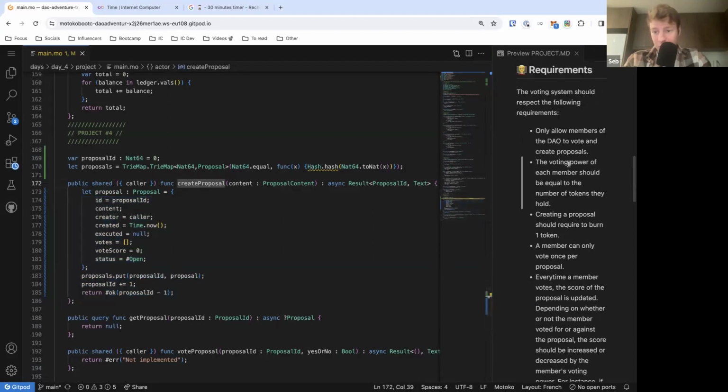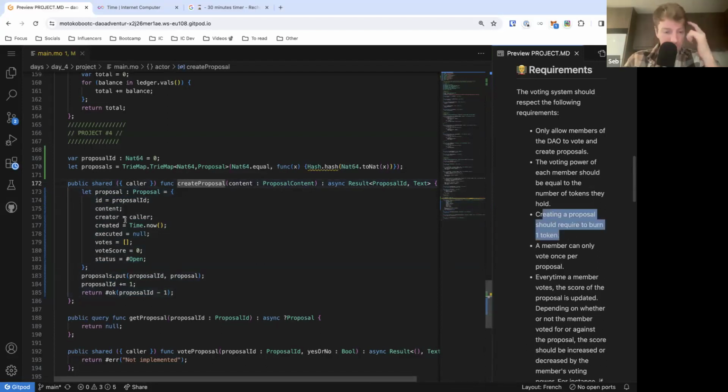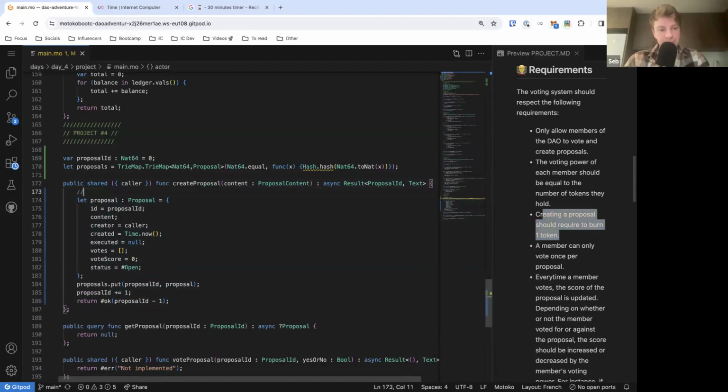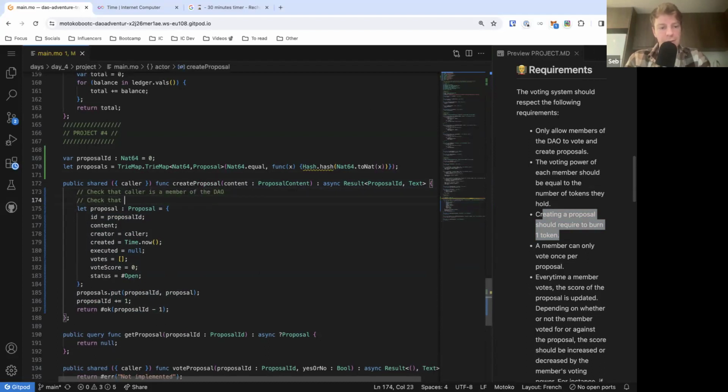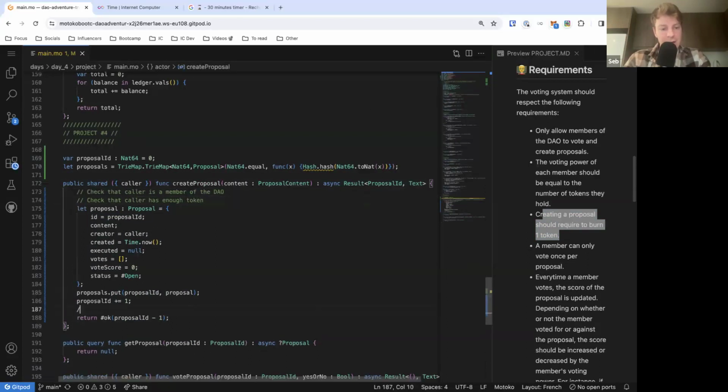So I forgot to check that we need to be a member before creating a proposal, and also that we need to burn 1 token. So I forgot that. Check that caller is a member of the DAO. Check that caller has enough tokens. And here, actually burn tokens. We need to do that.